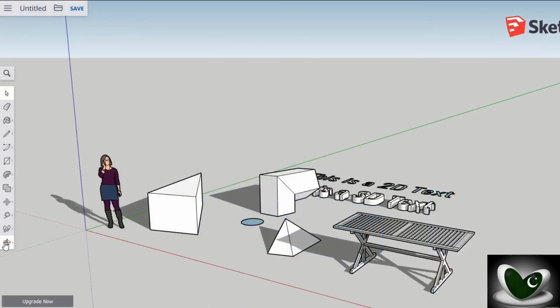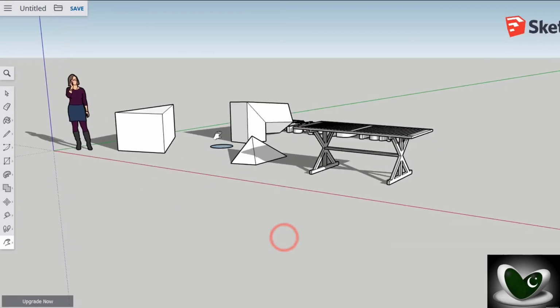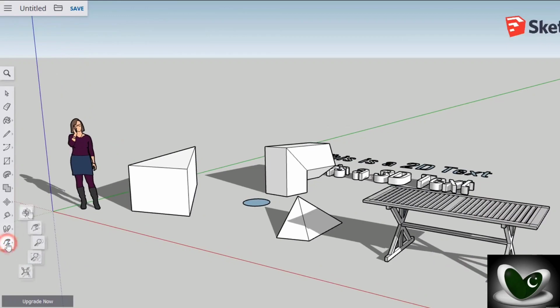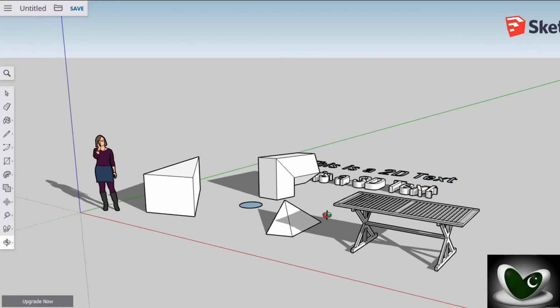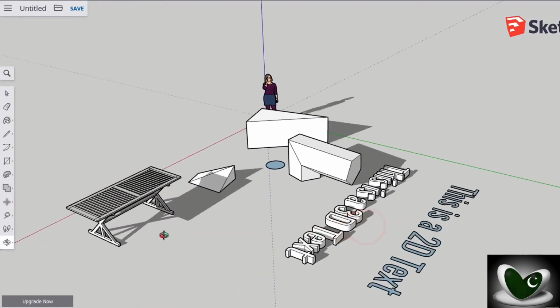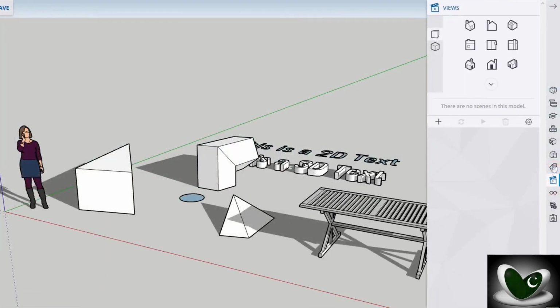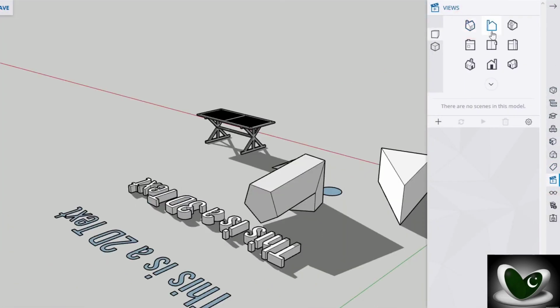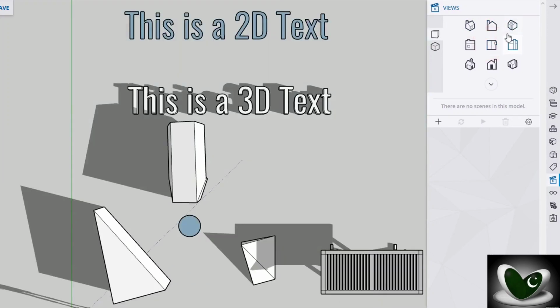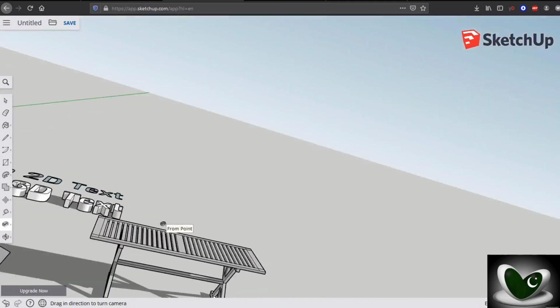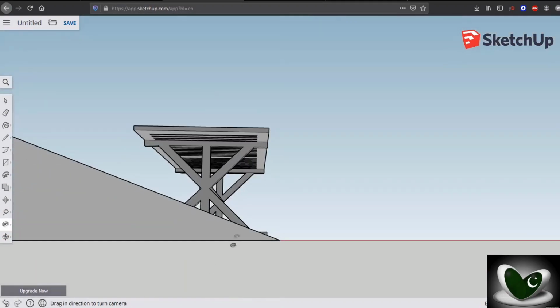To check the result of your work, you can use the visualization tools collected on the left side, such as the Pan tool to move around, or the Orbit tool to rotate in 3D by clicking and dragging. To check from standard perspective views, use the Views panel instead. You can also preview from a human point of view by using Walk and Look Around.